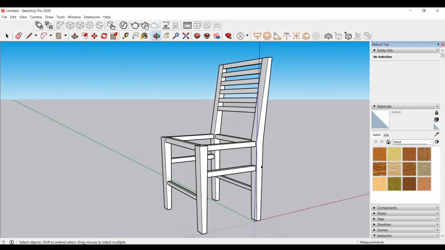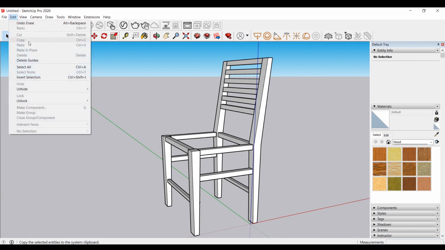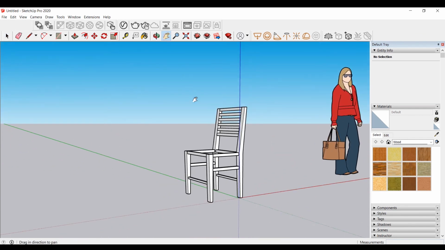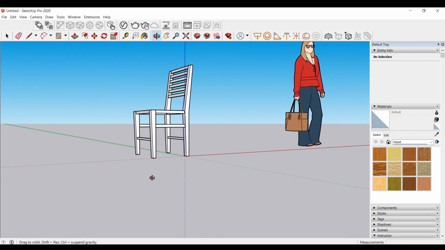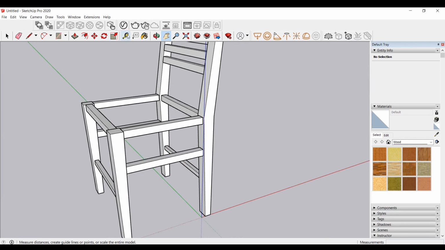Next is we're going to create a cushion for this chair. So very easy. Wait a minute, let's remove the guide point right there. Okay, edit, delete guides. Okay, so now we're almost done. Next, what we're going to do, we're going to create, but before that, let's measure this one first. Let's use tape measure tool and go straight with the red. As you can see, 45 centimeters.